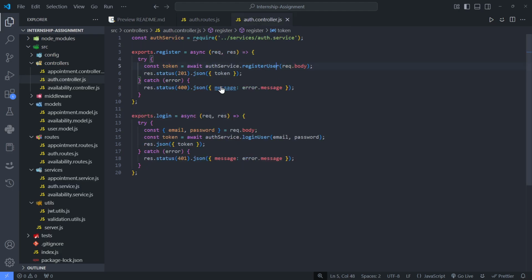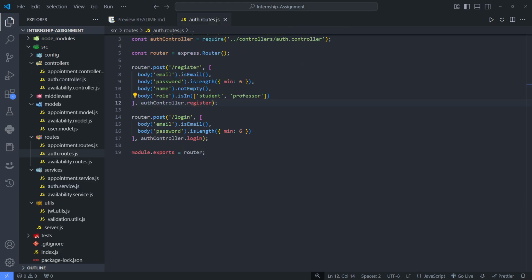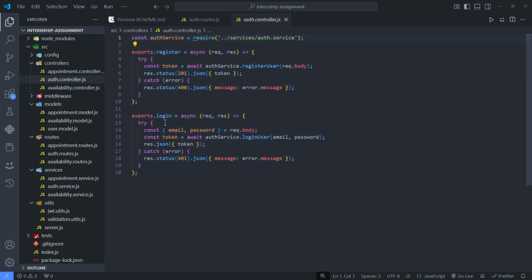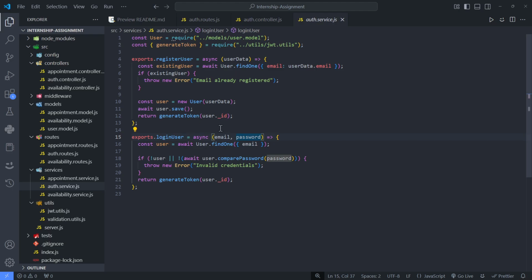After this, our second API, which is login. So this calls a login method to authenticate the user and issues the JWT token, as you can see. So we have the controller here. It will first get the body, which is the email and password, and it will call the authentication service.